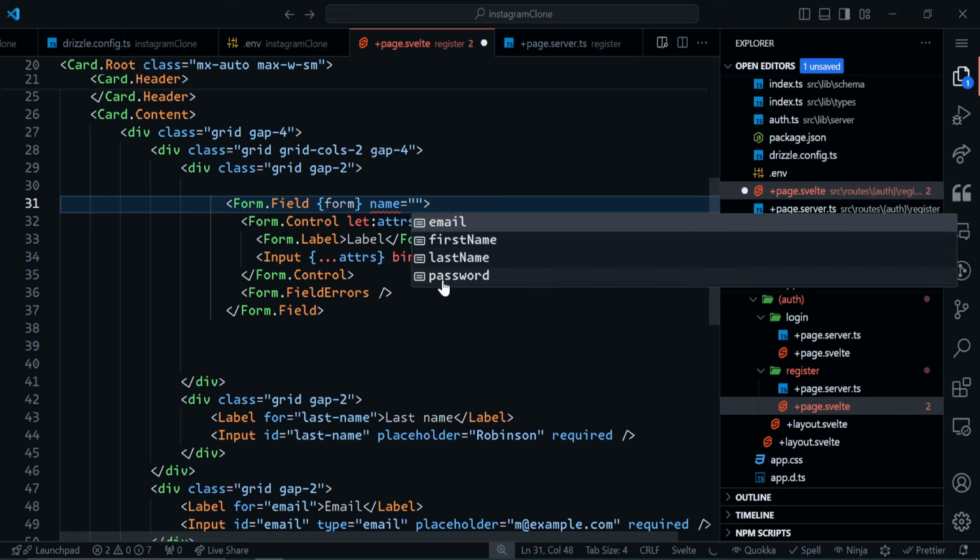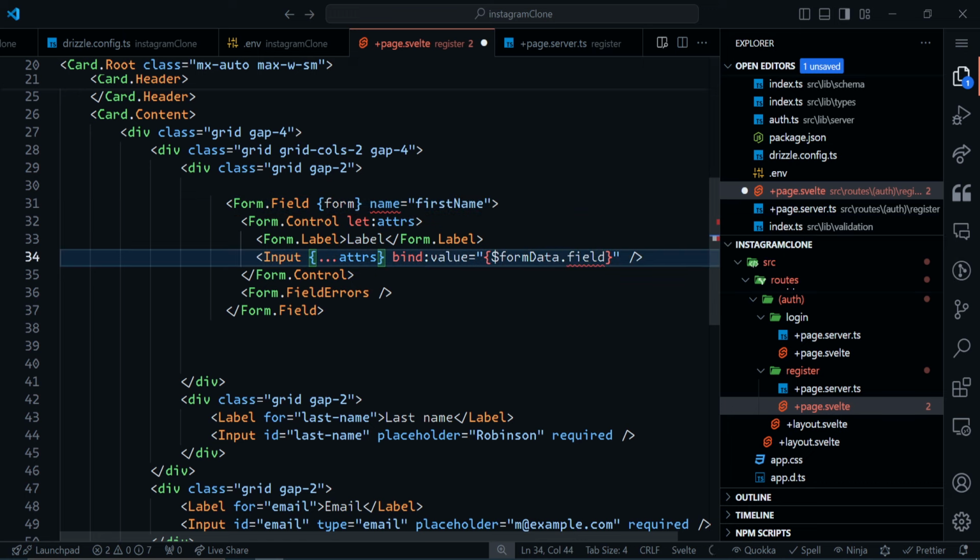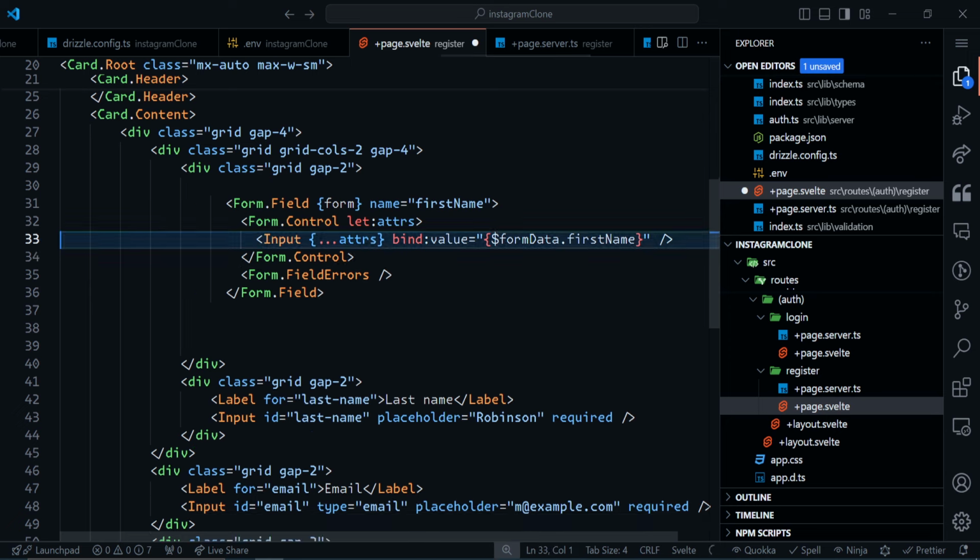So as you can see, the only fields we have access to are email, first name, last name, and password. That was how we defined it in our register schema. So the first one here is going to be the first name, and this form data is going to be form data dot first name, and this label. Let's get rid of the label. I don't think we need the label. So we'll get rid of the label as well.